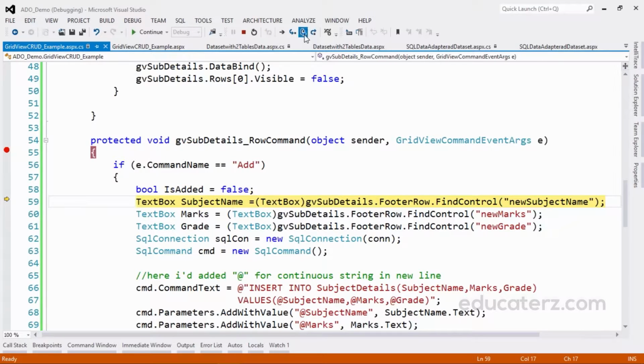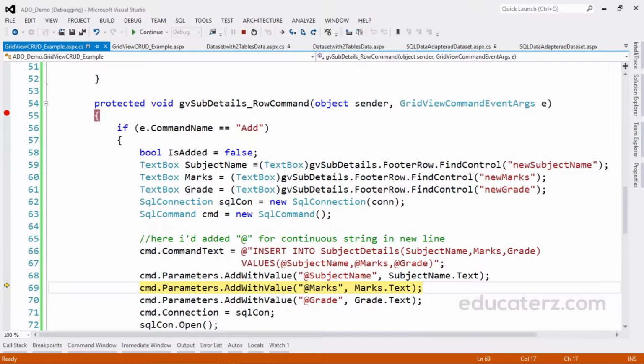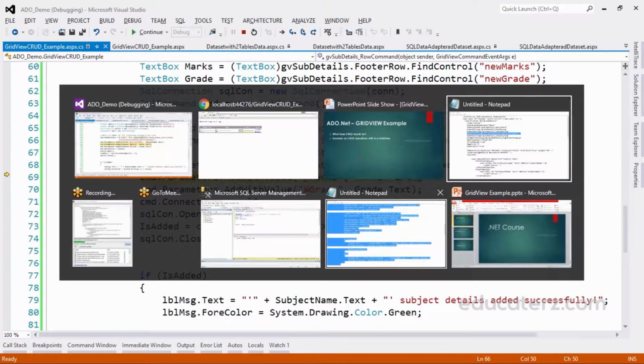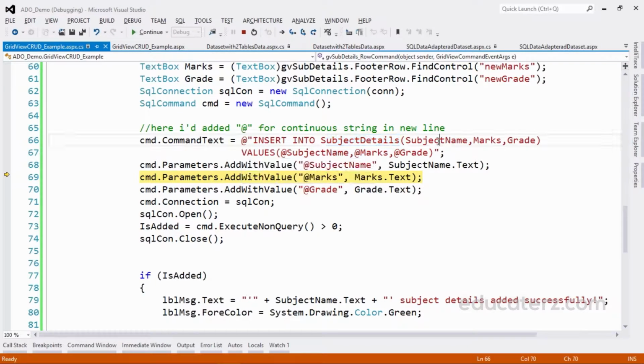I'm taking a boolean value, and I have created three objects for three text boxes: new subject name, new marks, new grade. Then I'm creating the SQL connection. Then I'm taking this insert query, insert into subject details. This is the table name we have created in the SQL Server database. Then I am passing these three values, subject name, marks and grade, via @ parameters. I use the @ symbol for a continuous string on a new line.